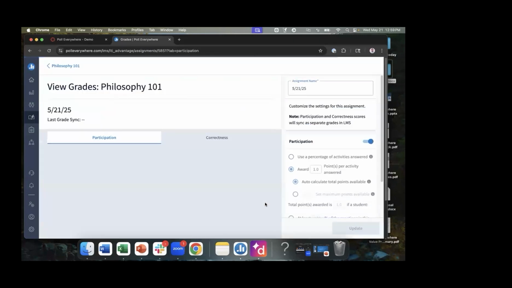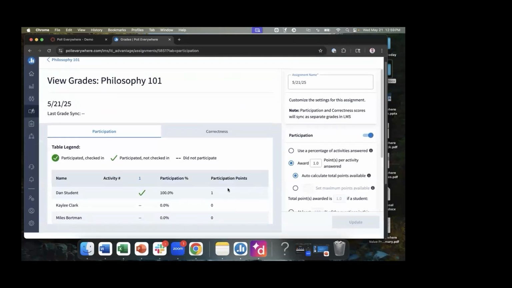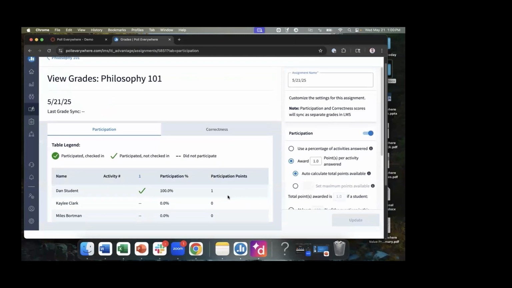We can click View Grades to preview what those grades look like. It looks like Dan Student, who is the only student that participated in this poll as part of Philosophy 101, did receive the appropriate amount of points. So I participated, I received my point for participation. However, I was not checked in for attendance.